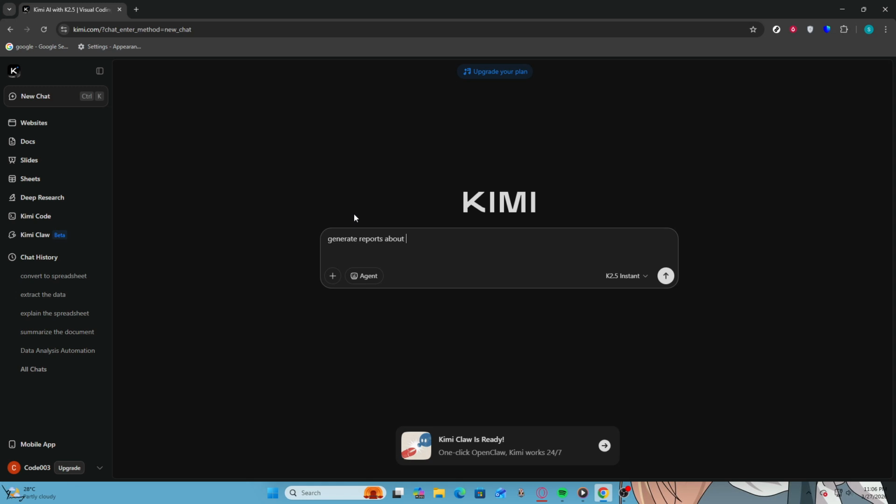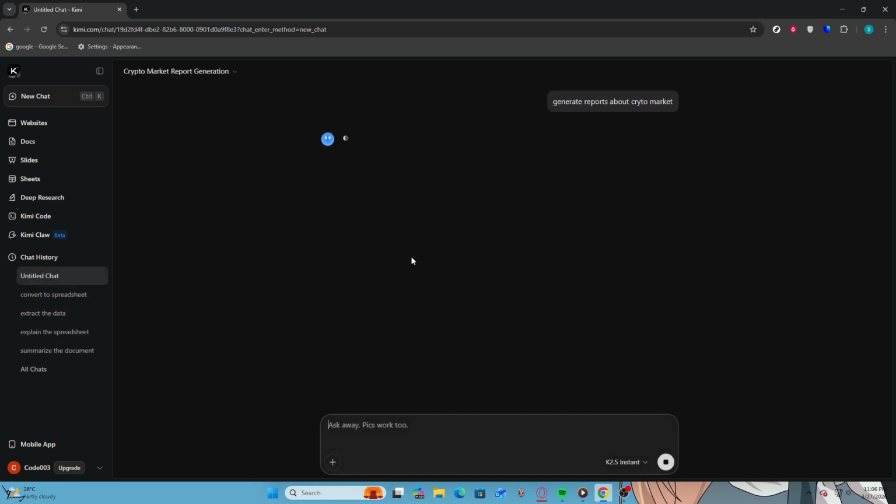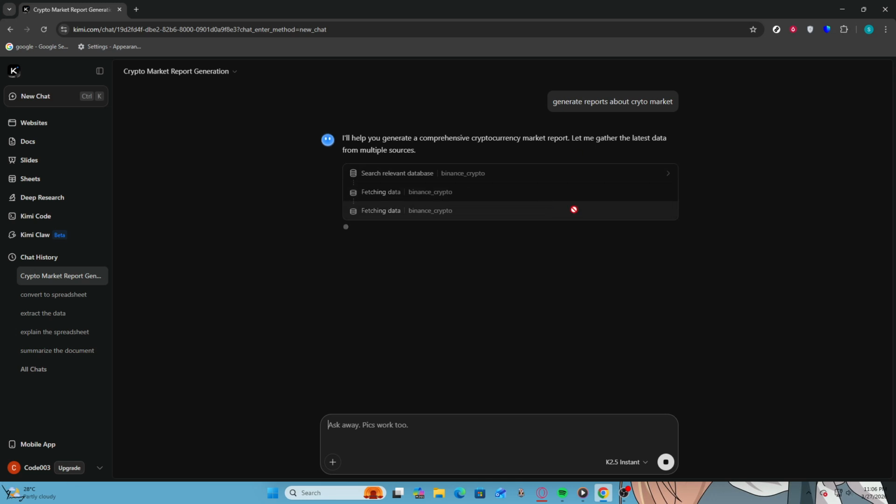Now, click on the Enter key or the corresponding button to submit your request. This action will initiate the report generation process. You should see a loading indicator or some form of visual feedback confirming that your request has been received. After submitting your request, be prepared to wait for a moment as Kimi AI processes the information and generates the report. The duration of this process may vary depending on the complexity of the request and the current load on the server. Once the report has been generated, it will appear on your screen.